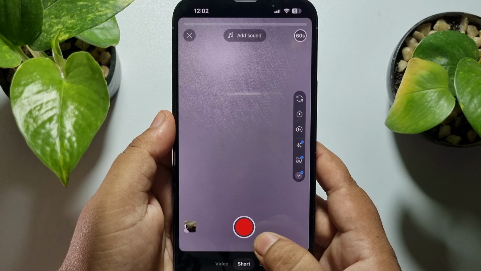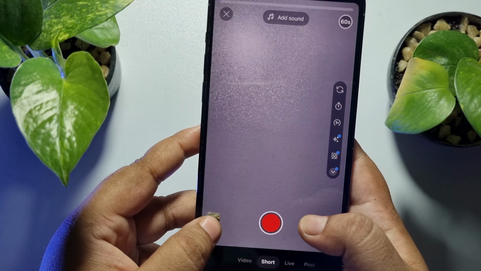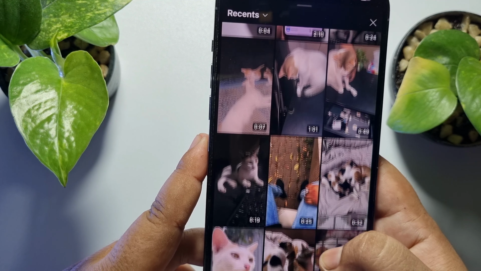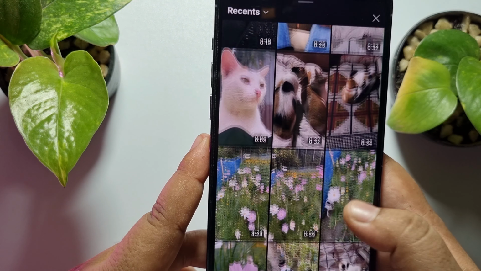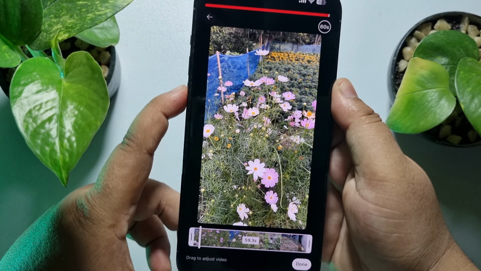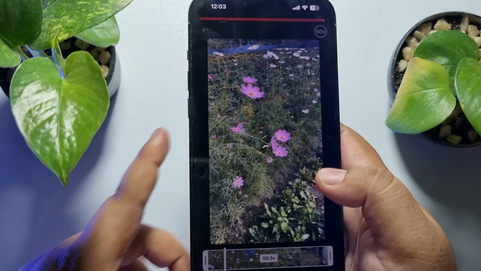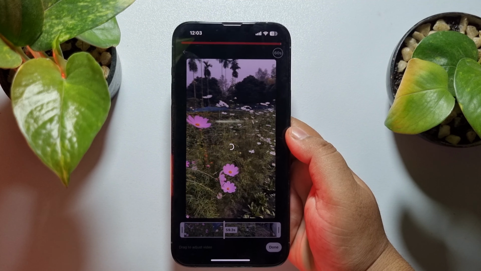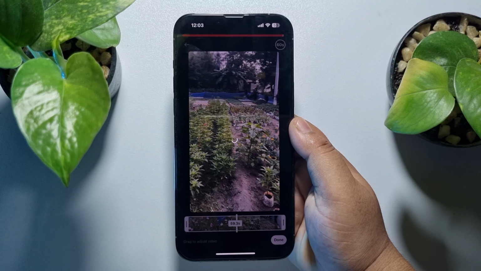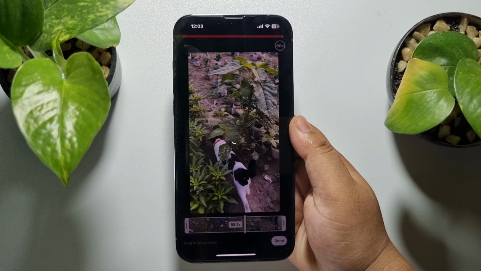And now I can easily capture a short up to 60 seconds, or I can easily go into my profile and here I can easily select a video more than 60 seconds. And here we can see it's updated. Now I'm tapping on Done and it may take some time to upload the video here. So this is how we can actually upload more than 15 seconds short video on our YouTube.